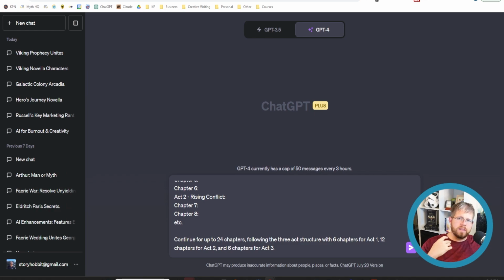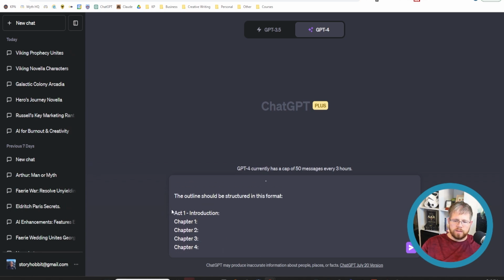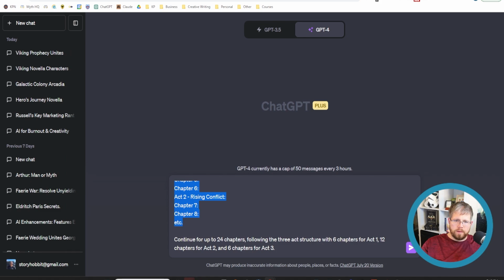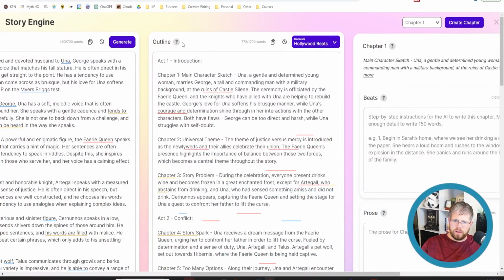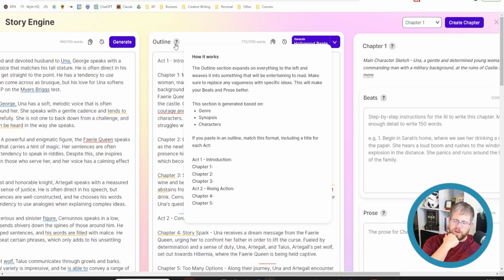I'm kind of following the 24-chapter outline here roughly. I could get into more detail on that. But it's important here, since we are intending to use this for Sudowrite, to give it this format, because in Sudowrite it tells you, if we go back to the outline here, that it needs to be in this particular format with Act 1 dash introduction. Actually, the word introduction can be anything, but it needs to be Act 1 dash something and then a colon, and then Chapter 1, colon, Chapter 2, colon, etc. It needs to be in that format for it to be able to properly understand things.